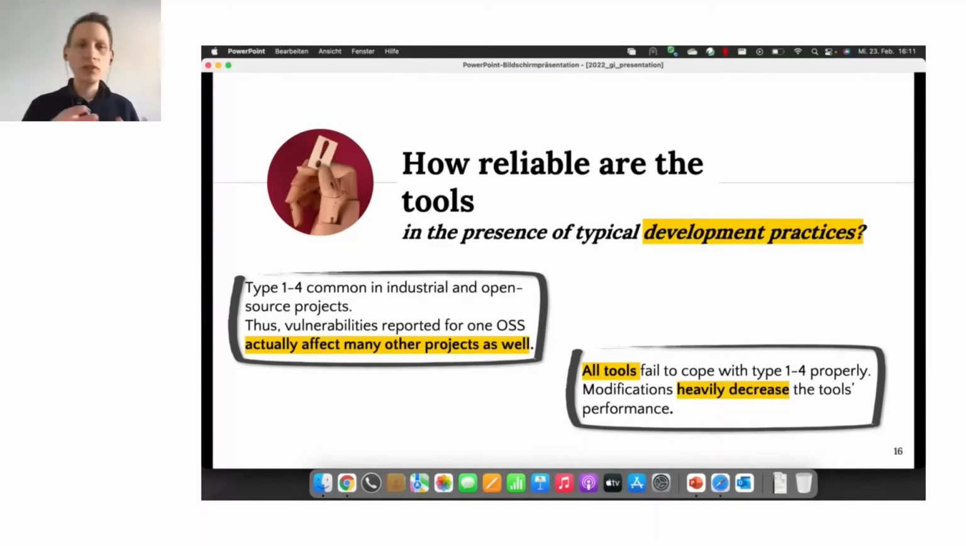When these modifications are common, that means that not only the original open source artifact, for instance log4j, is vulnerable, but also all open source projects that rebundle, repackage, or recompile the vulnerable code are also vulnerable. And we also saw that the lost metadata heavily decreases the tools' performance.